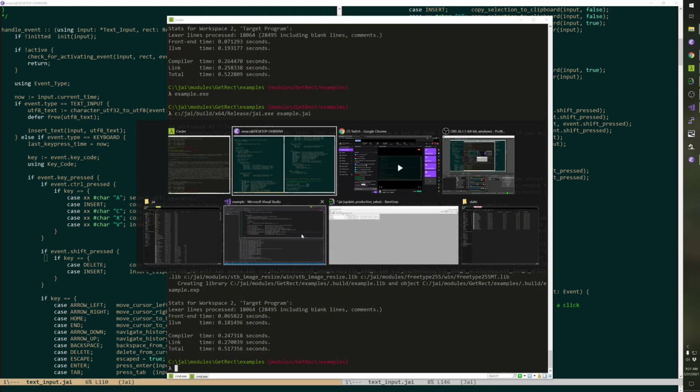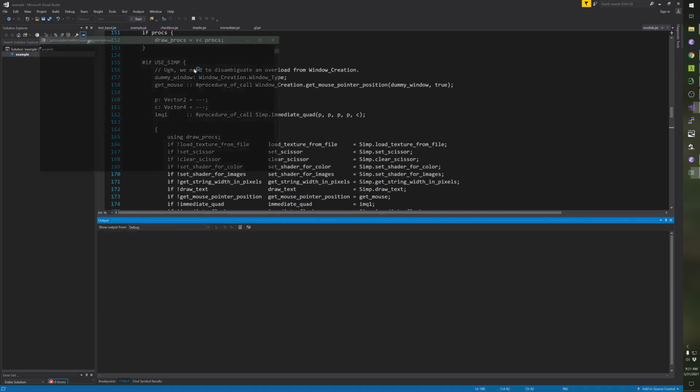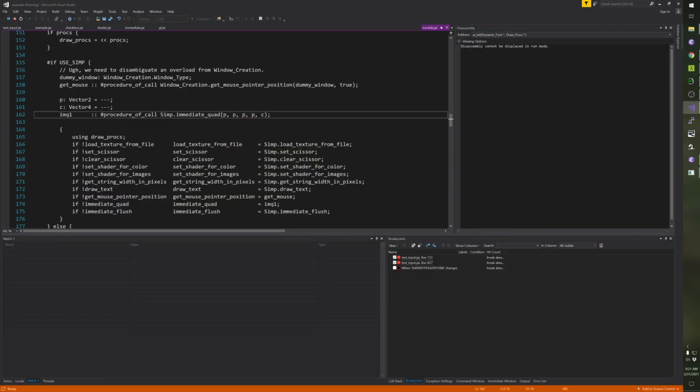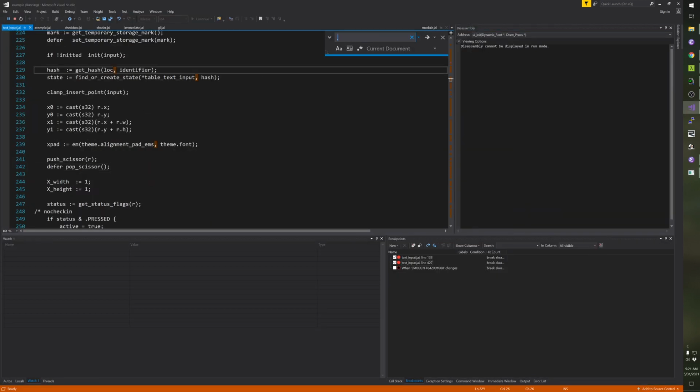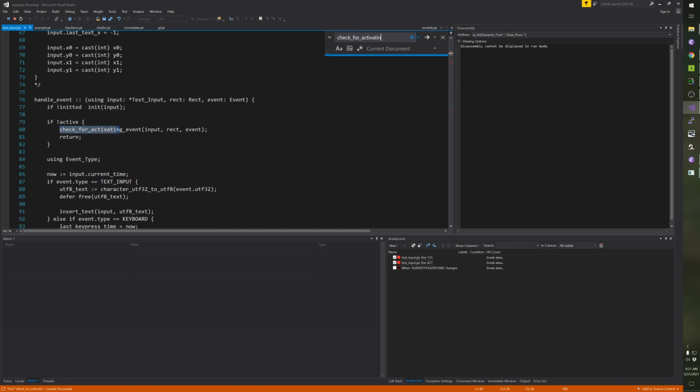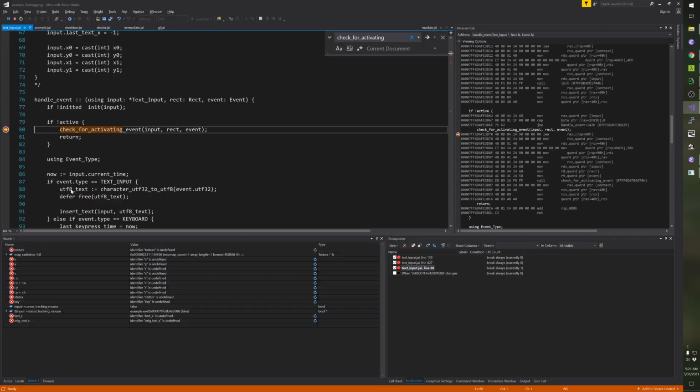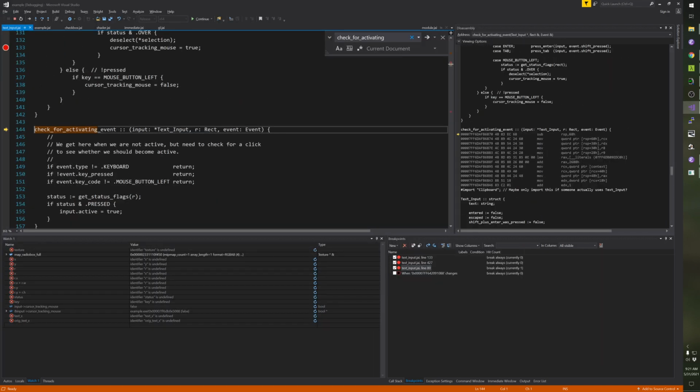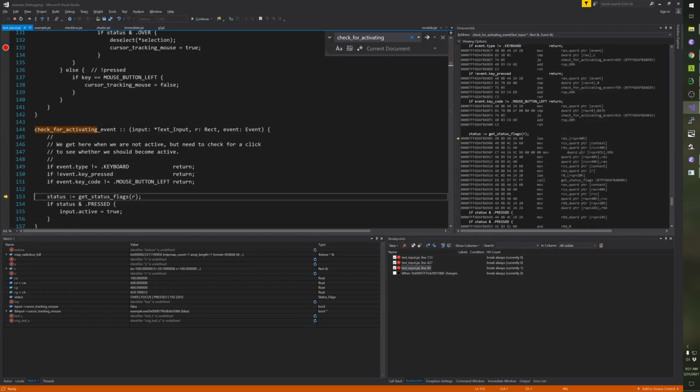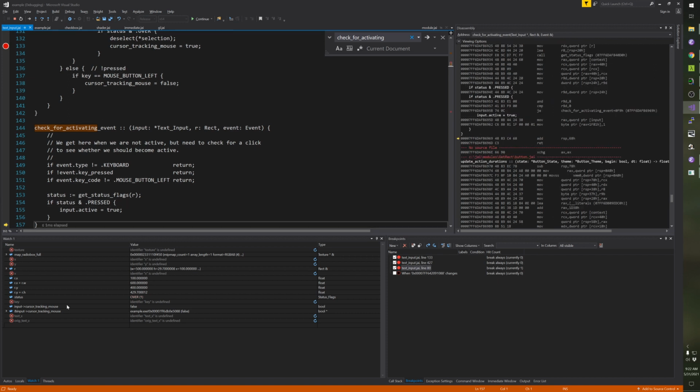Well, let's see. Text inputs, check for activating event. Do we even get there? Yes. Go. Keyboard, key pressed, mouse button left. Status flags.